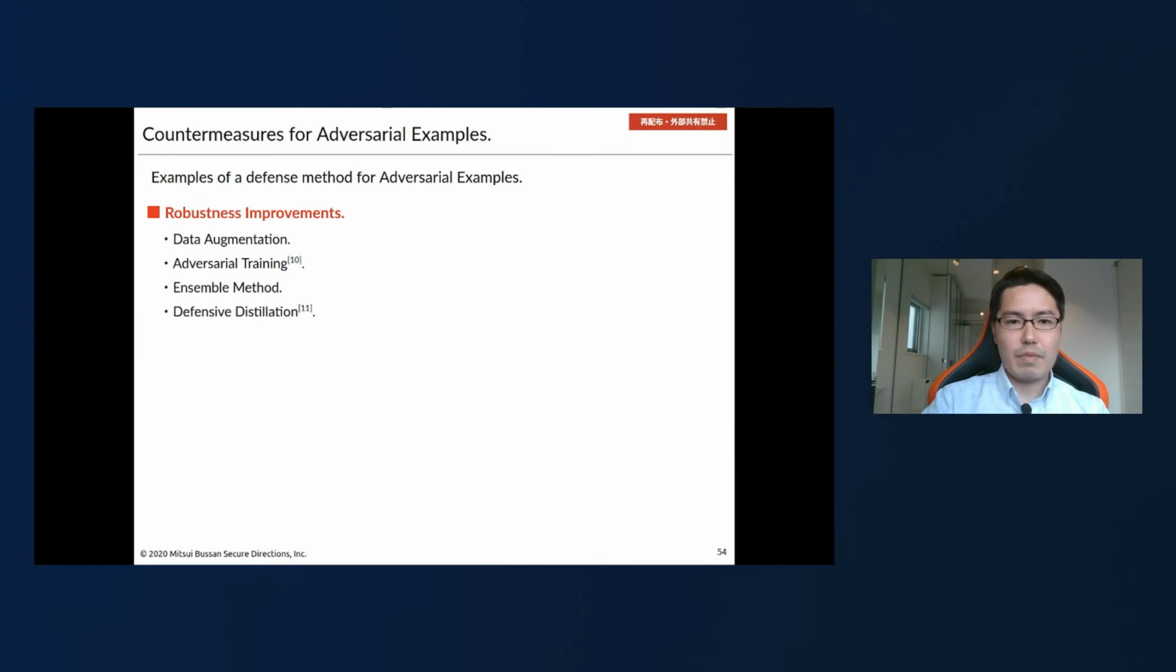First, improve the robustness of the AI, such as through data augmentation. It increases the data diversity for learning and training, and the AI robustness improves. Therefore, it can prevent the induced misclassification. Next is adversarial training. In addition to the normal data, the features of adversarial examples are learned to prevent the misclassification.